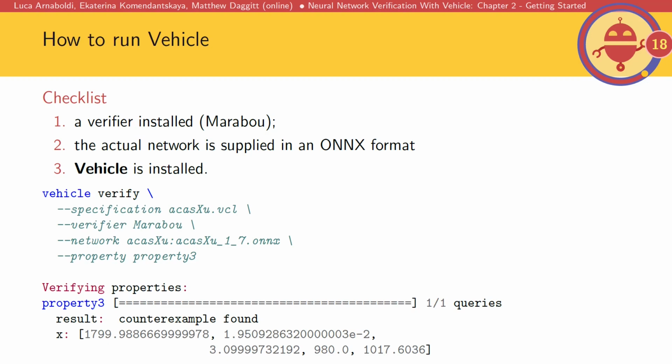So when I call vehicle, if vehicle is installed, verify is a mode, because there may be other modes for running vehicle, but I want verification. And then there are some specifications here, so I need to say, please verify, and I'm giving you a specification, which is this VCL file in this folder. This verifier, please use Marabou. Network, please use this ACAS-GZU 1.7 I'm giving you in that same folder. And property is property 3. And I just click, and then very quickly, vehicle finishes, and it gives me this answer.